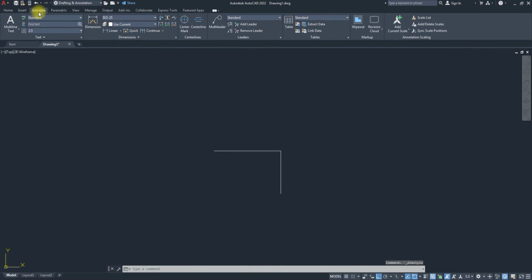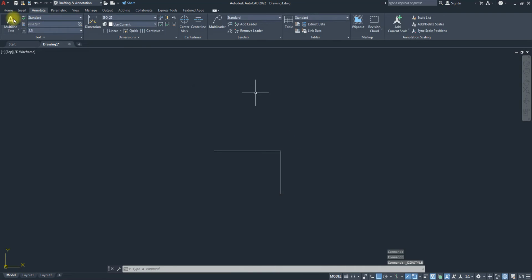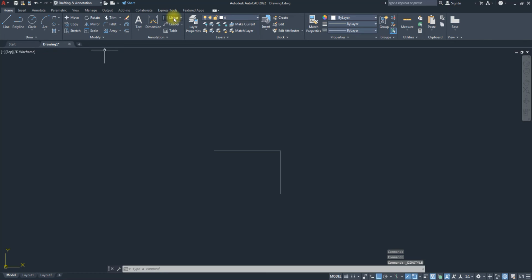But if you are in your annotate tab, it's going to be under dimension. Click here, manage dimension style. All right. So you modify. Have you gotten the rest now? Okay. So now that we've changed this, if you bring your dimension up, see what it reads now. It's going to read the appropriate value. Can you see? So we have that, and we have this.